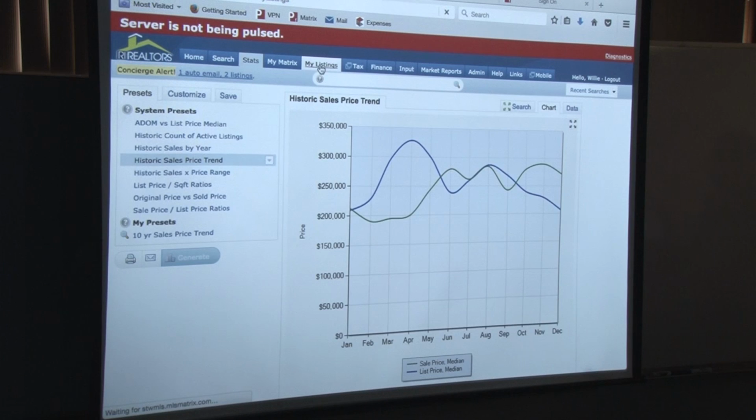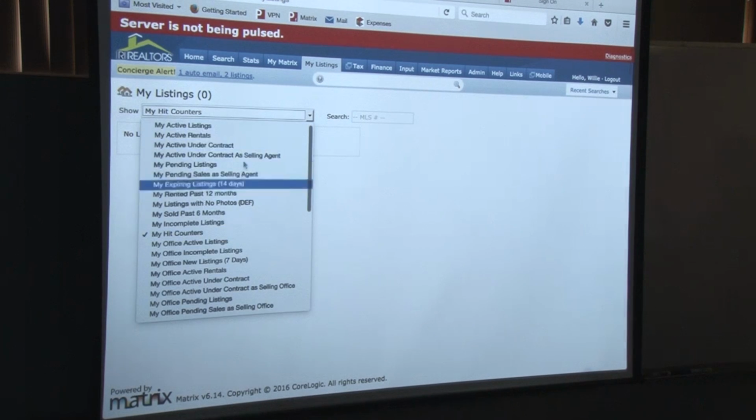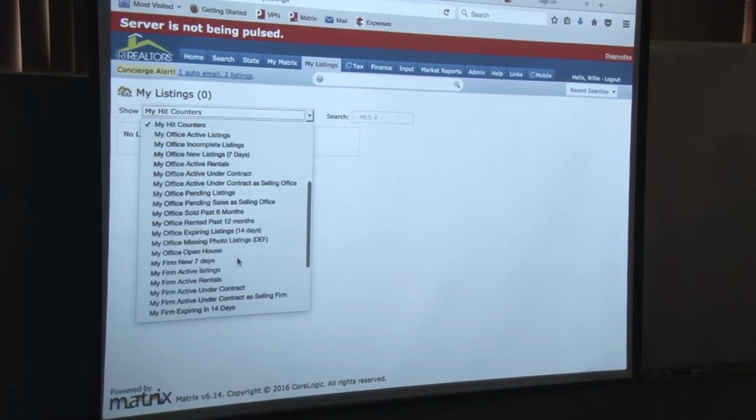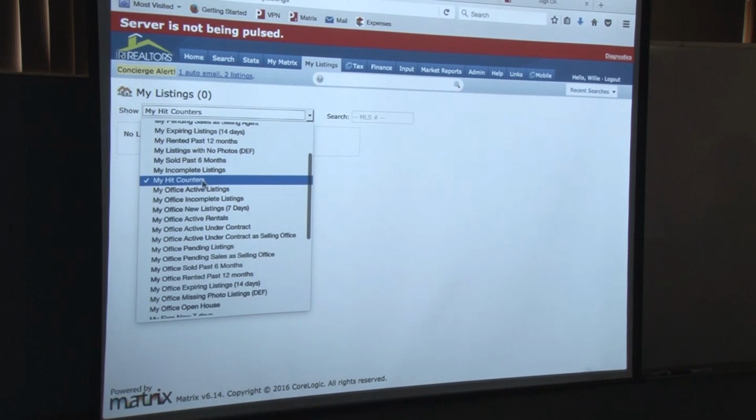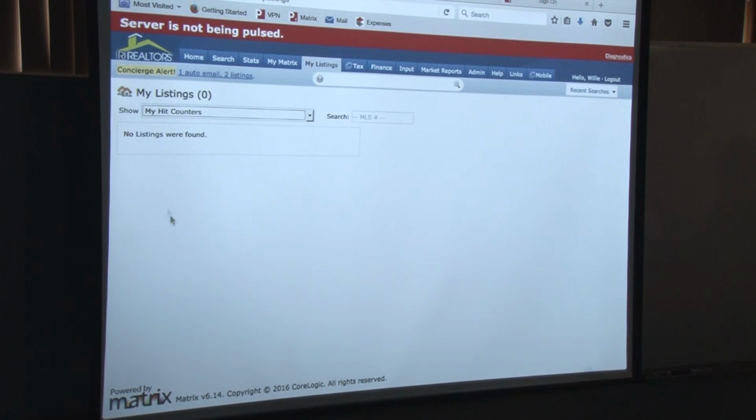My listings, pretty self-explanatory. Here's all the different categories of listings, your office listings, your firm listings. But there's something buried in here that I wanted to point out. My hit counters. If I had any listings, it would show me my listings here. And then it would give me some really neat statistics. How many portals is that listing on? How many emails has it gone out in? How many people have it saved as a favorite? Some really neat statistics to share with your client to show them the exposure that their listing's getting.